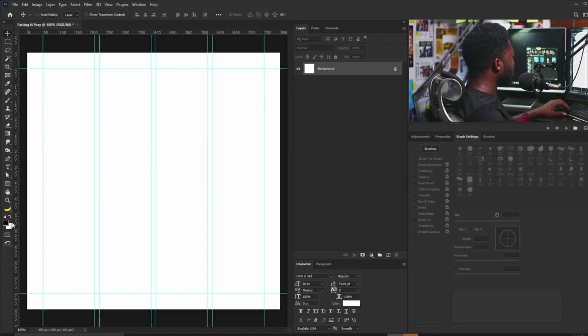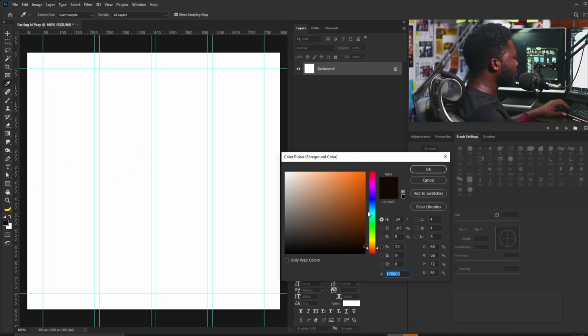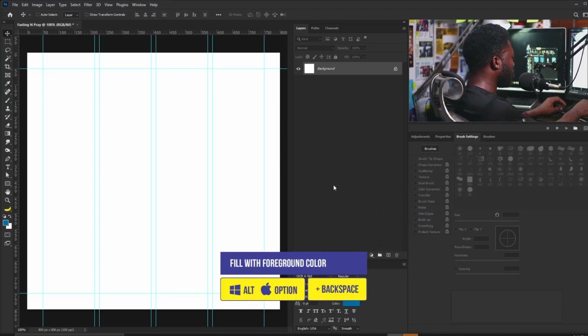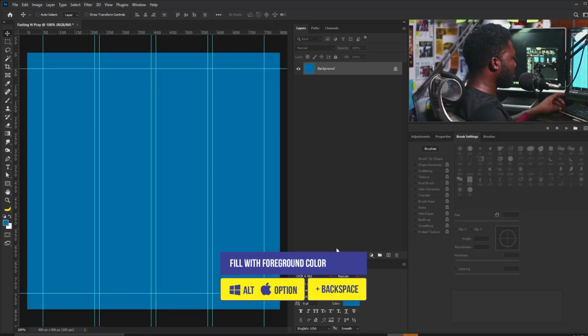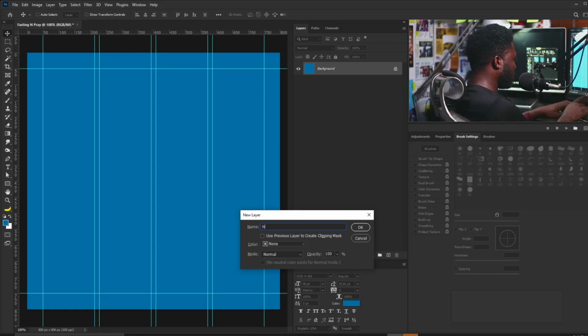Now I'm going to change the color of my background to blue. All right, I'm going to make it a shade of blue, and I'm going to hold Alt and fill it with backspace. Then I'm going to create a noise. So I'll create a new layer and I'll call this noise.